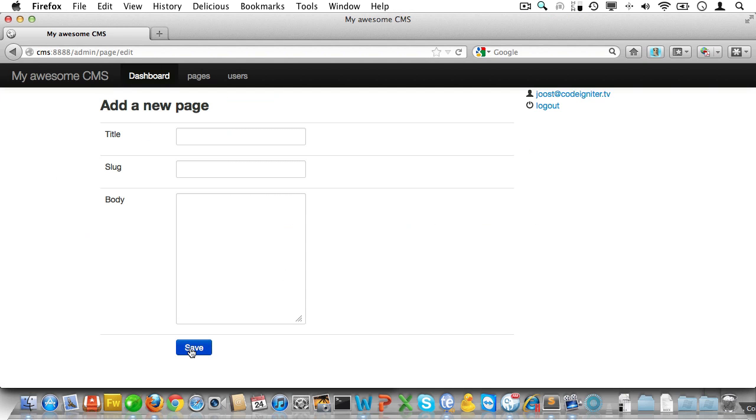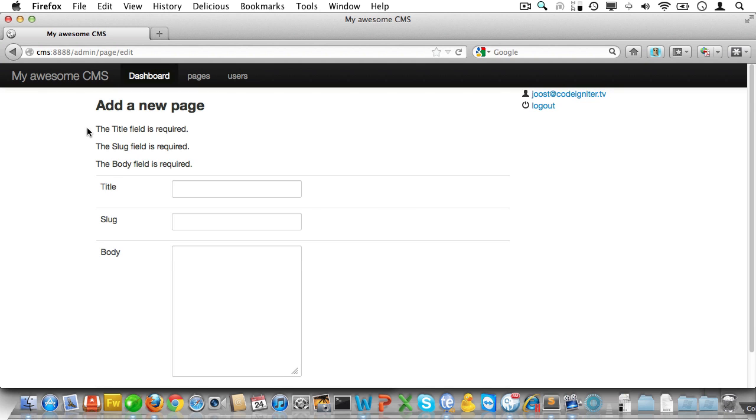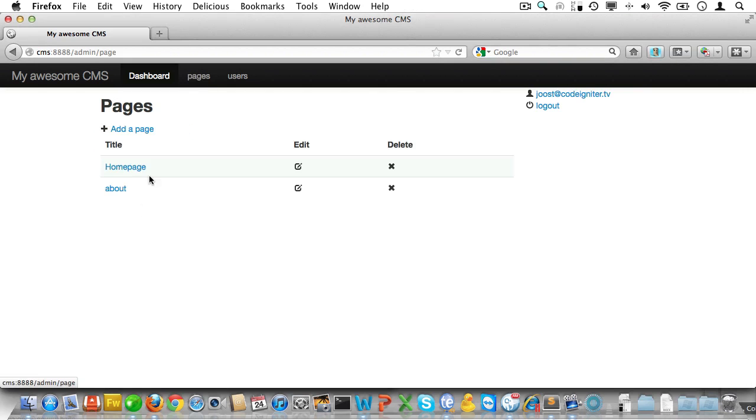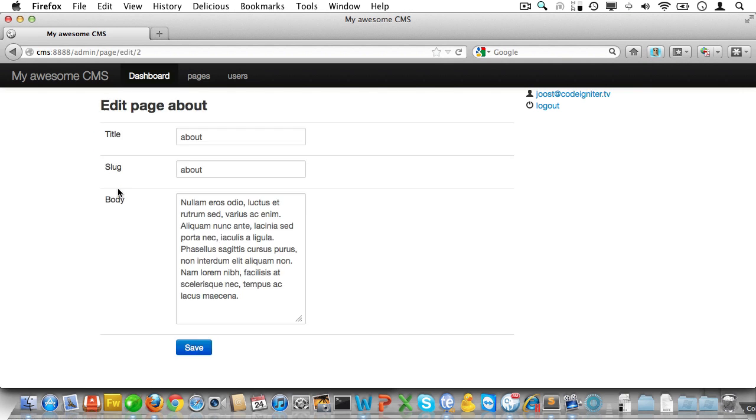Let's just see what happens if we post an empty form. Well, we do get the proper errors. And let's just see what happens if we use an existing slug for a new page. And that's not okay. And that's because we haven't coded the callback validation method. But we'll do that in a minute. So let's just see what happens if we try and edit a page. Click on about.